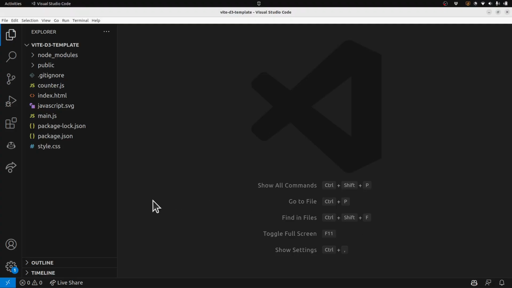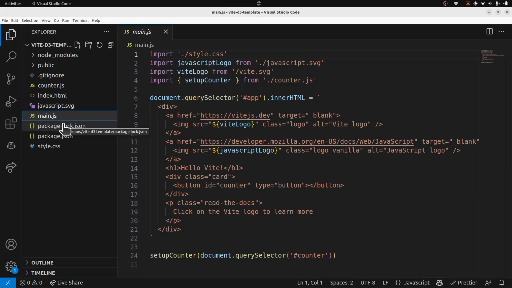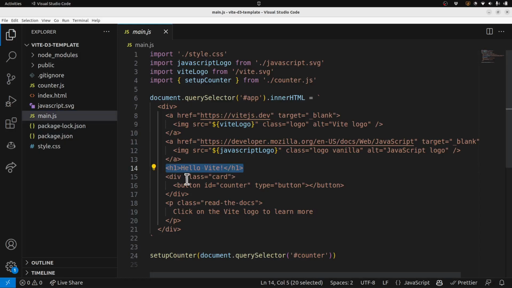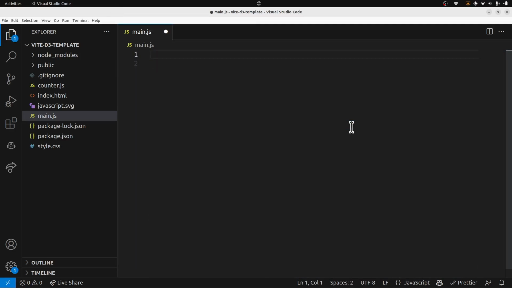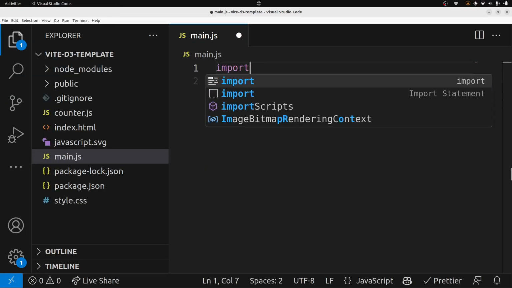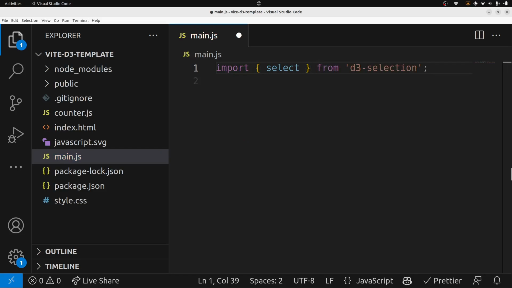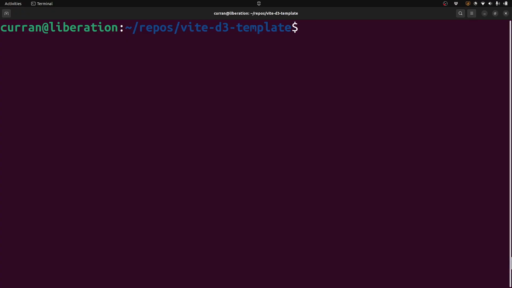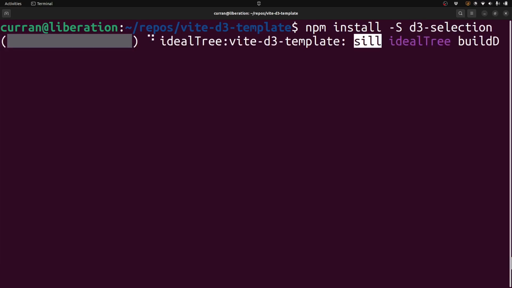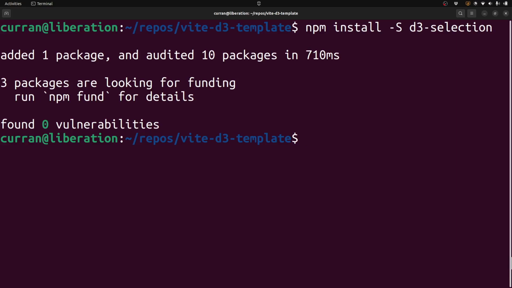Let's take a look at the files that got generated in VS Code. Main.js is our entry point. This is where that hello Vite thing was implemented. But I'm just going to get rid of all this because I want to import select from D3 selection. For that to work, I'm going to have to first npm install -s to save it to package.json D3 selection. All right, now that should resolve.